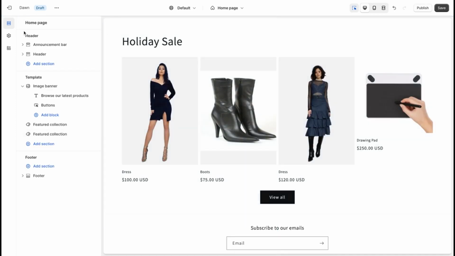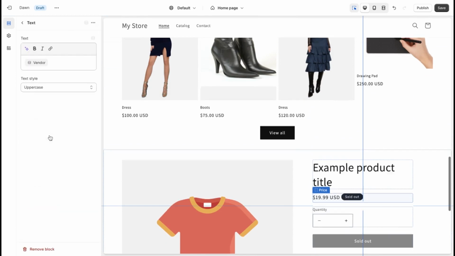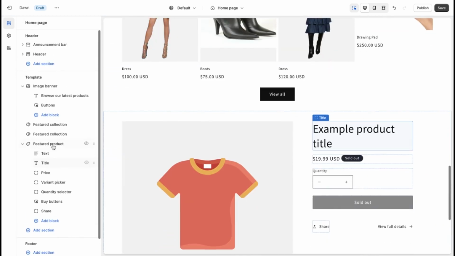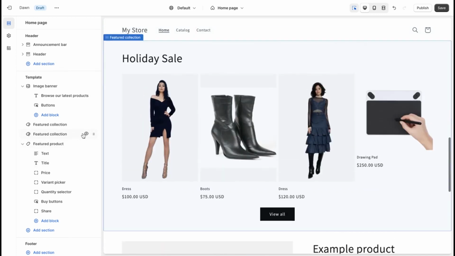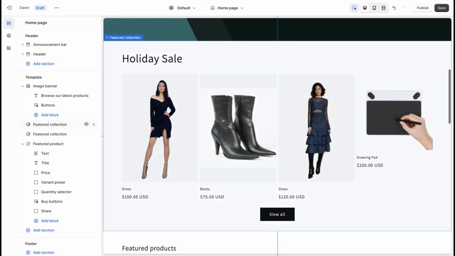Now let's add another section called Featured Product. Within this section, you'll find various customizable blocks. Just click on a block to open its settings for further customization. Another great thing about the theme editor is that you can simply drag and drop sections and blocks to position them exactly where you want.